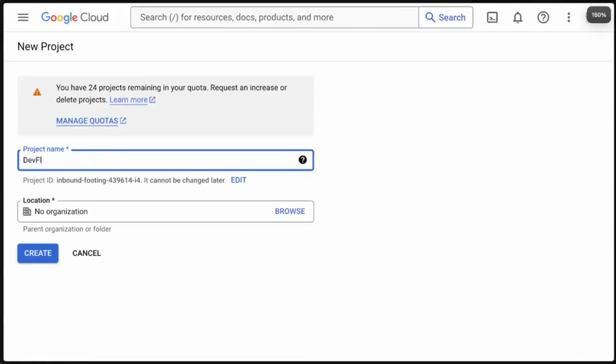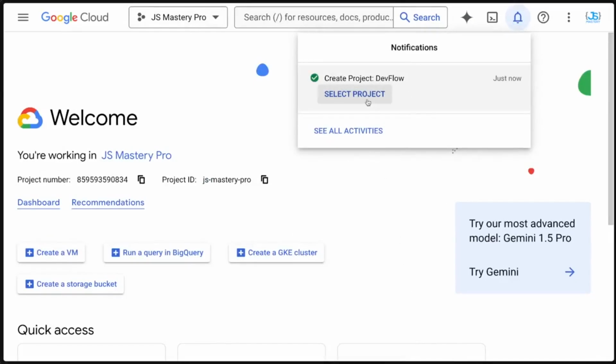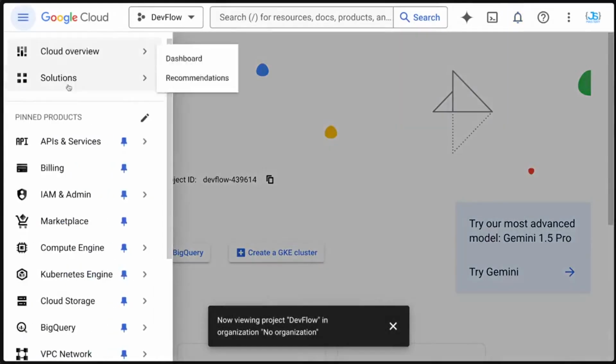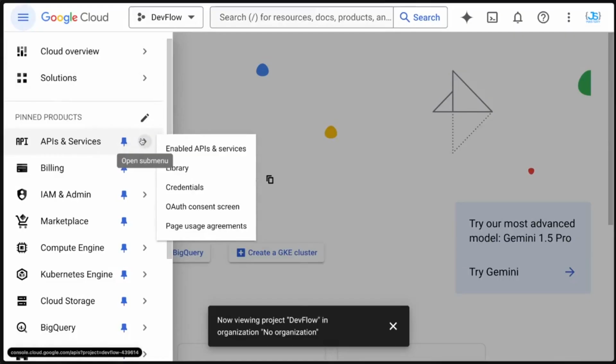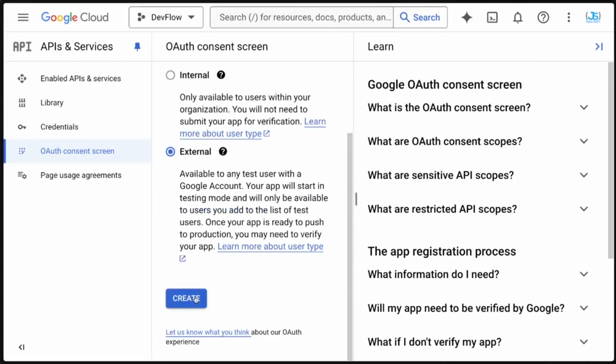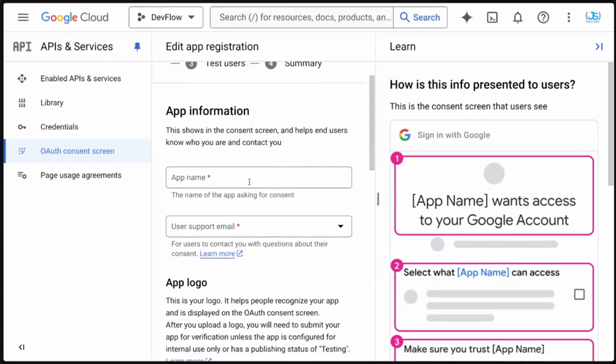I'll give it a name of DevFlow and choose No Organization and click Create. The project is getting created, so let's give it a second. There we go. Let's click Select Project and open up the navigation menu and go to APIs and Services and OAuth consent screen. Here, you'll need to select External, meaning that it is for outside users coming to our app. Click Create, and then you'll have to enter your application name.